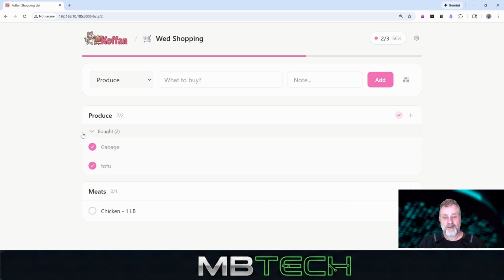But anyways, this is Koffan. This is the grocery shopping app. I hope you enjoyed that. This is number 12 of the 12 days of Docker. I hope you enjoy it.